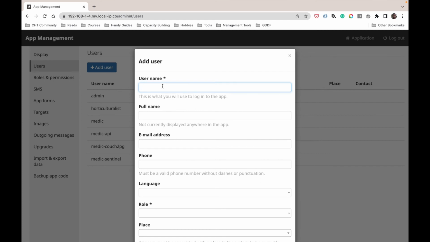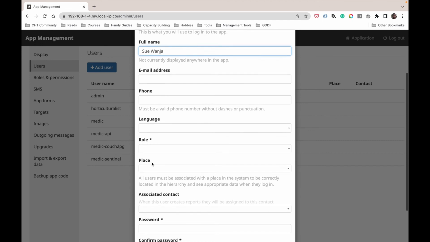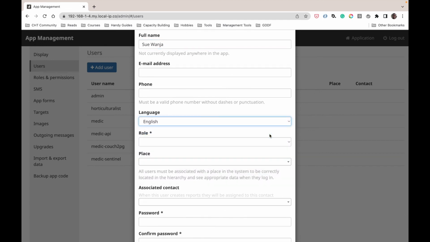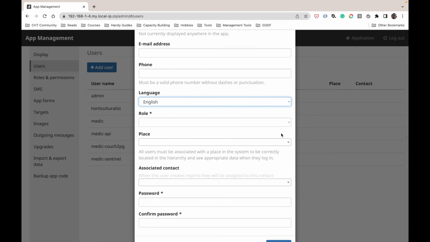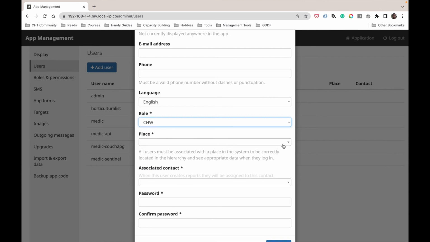I'll give the user the username that they'll use to log into the application. I'll select the first initial and the last name. I'll also add their full name, email address if they have one, phone number if they have one. I can also select the default language that they'll use when they log in.